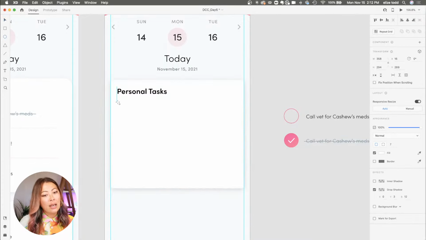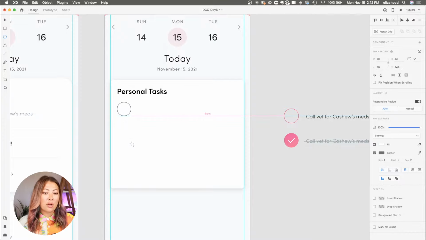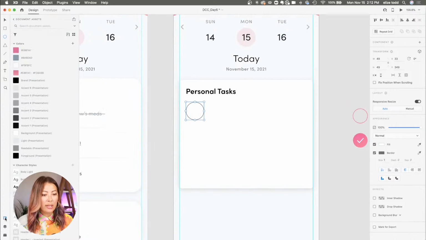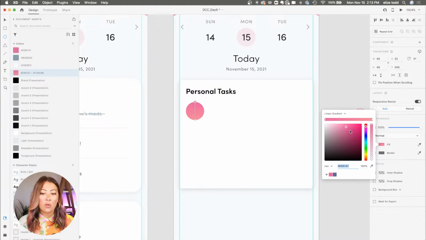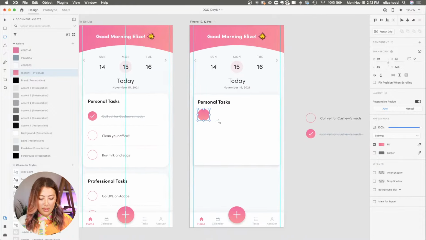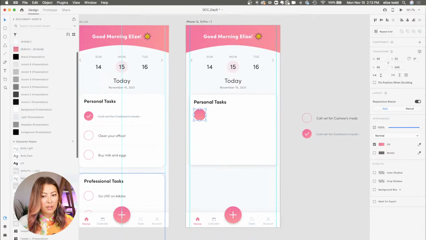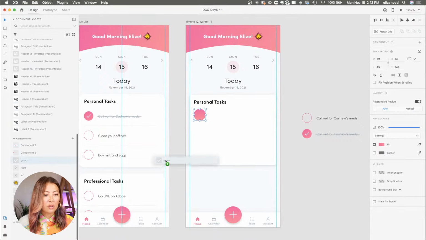I'm using E on my keyboard for the shortcut for a circle. And then from there, I am going to just fill that color in right here with this gradient color. And then I'm going to remove the border. You have two places where you can change your color, over here if you've added your colors, or over here on the right-hand side.